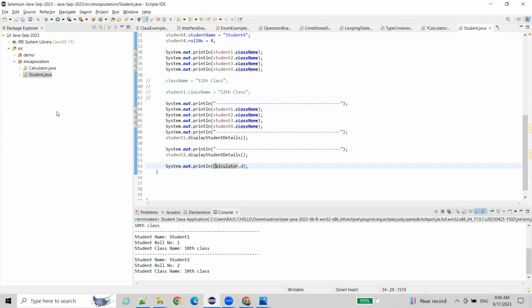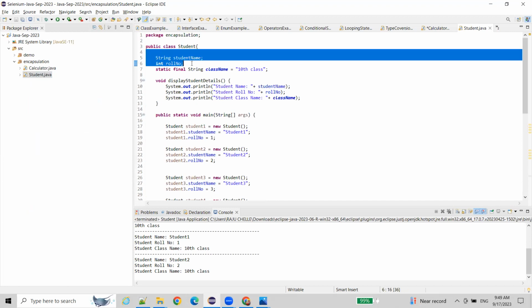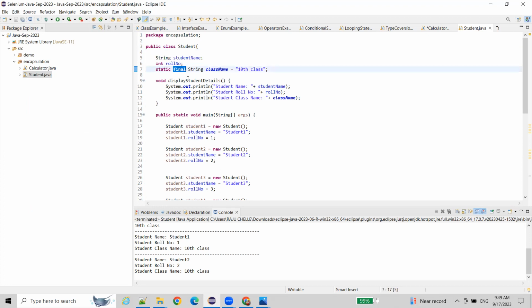Okay, normal variables, you are able to change the data for normal variables. Coming to final variable, you cannot change the data. If you try to change the data, you will get error.